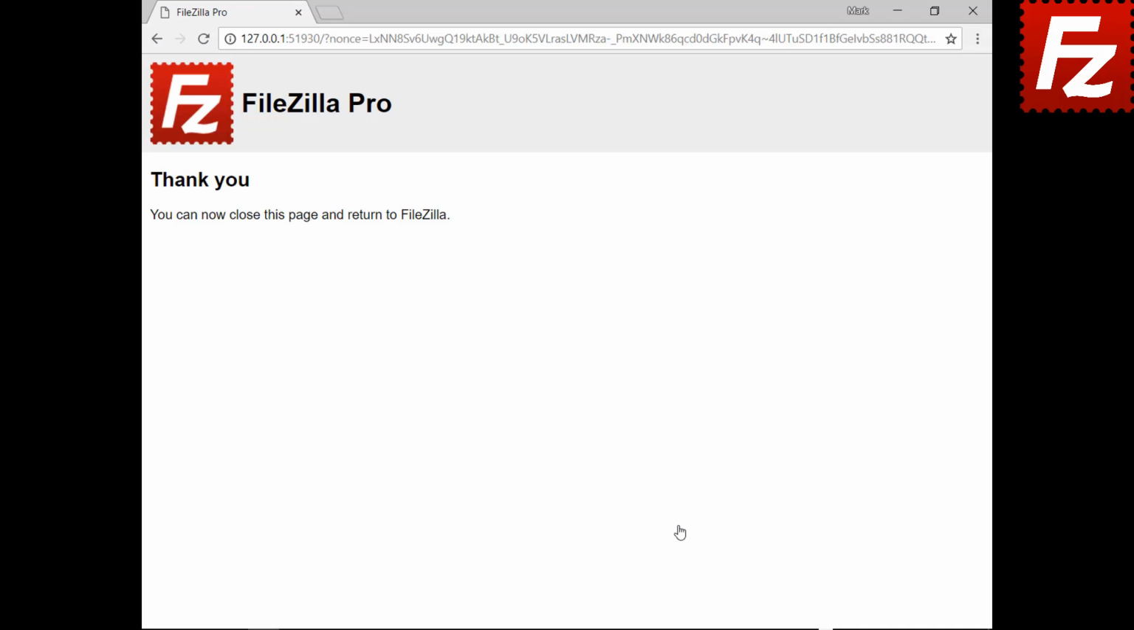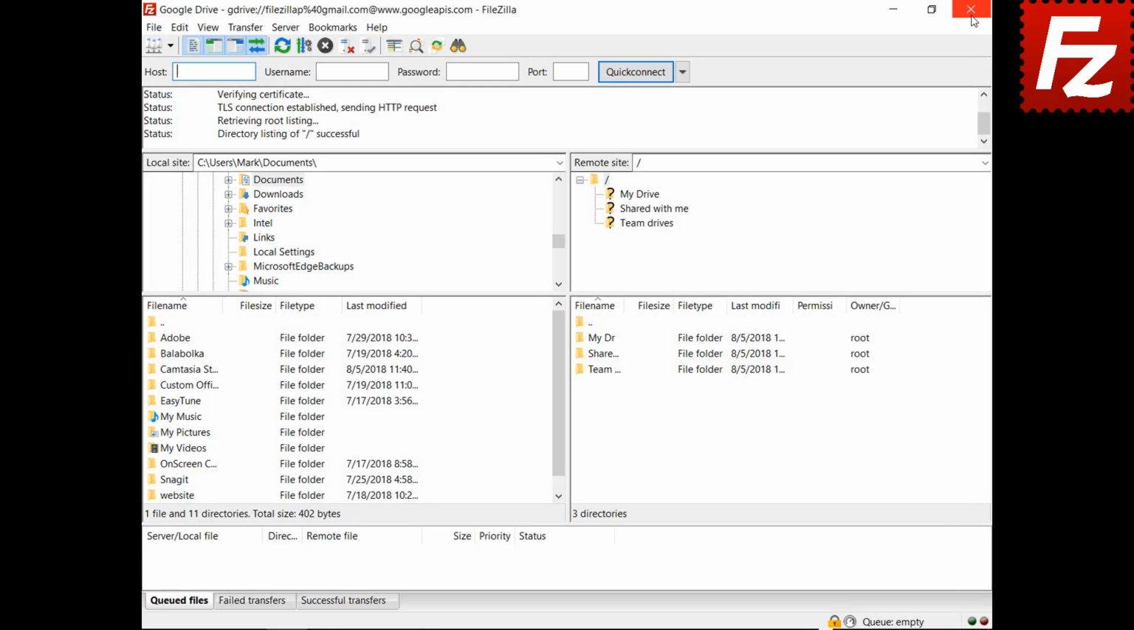Now authorize FileZilla Pro to access Google Drive. If everything is correct, the connection continues without problems. You can close the browser window at this point. In the right side, you see your own files and directories under the My Drive folder. Also, files and directories others shared with you under the Shared With Me folder.